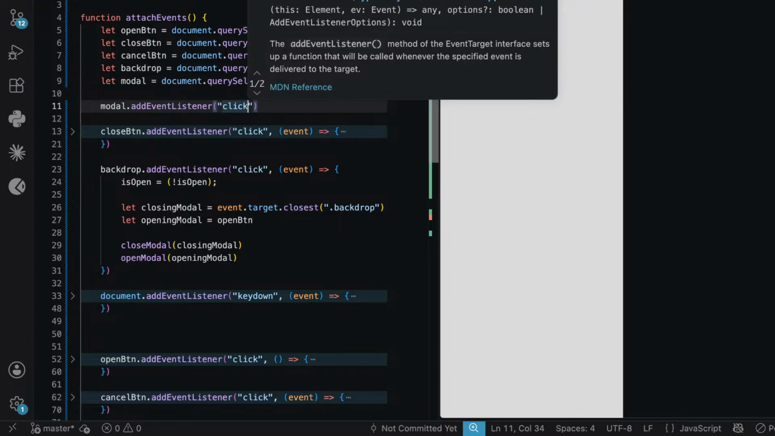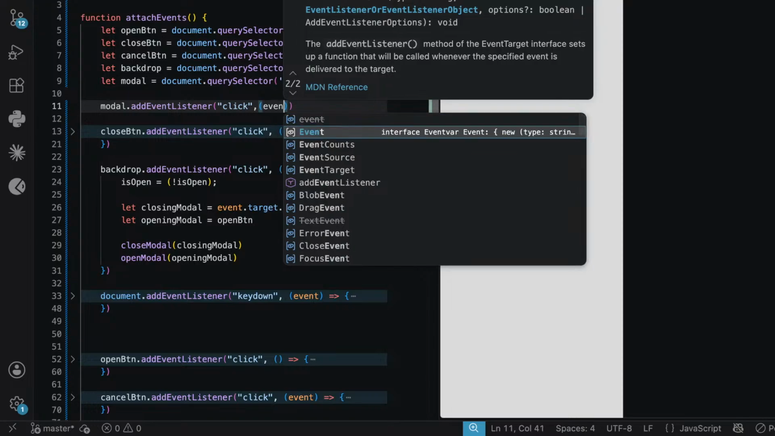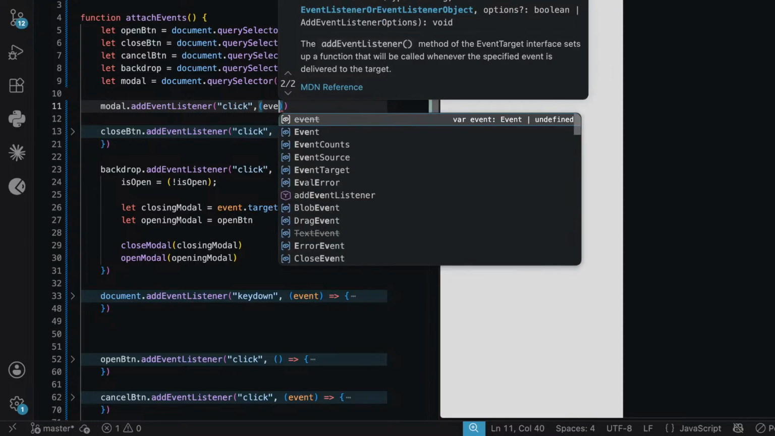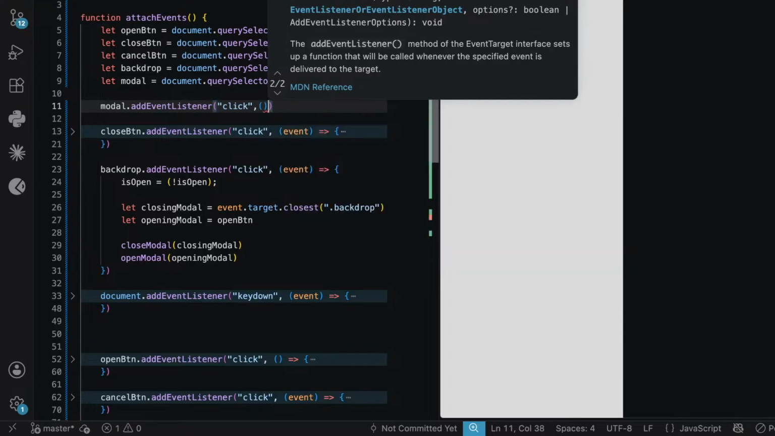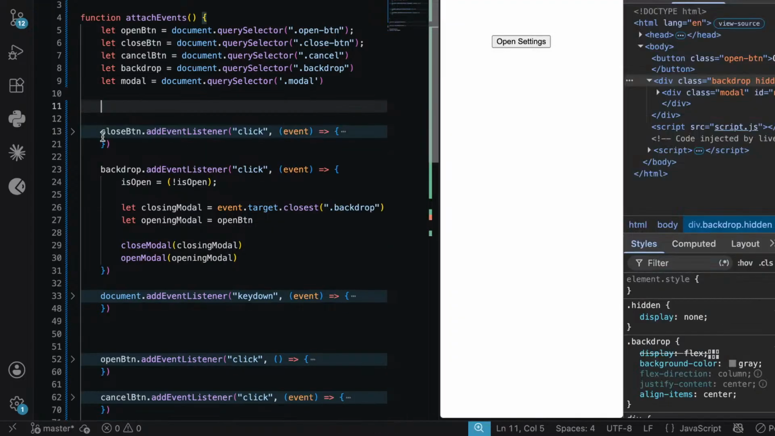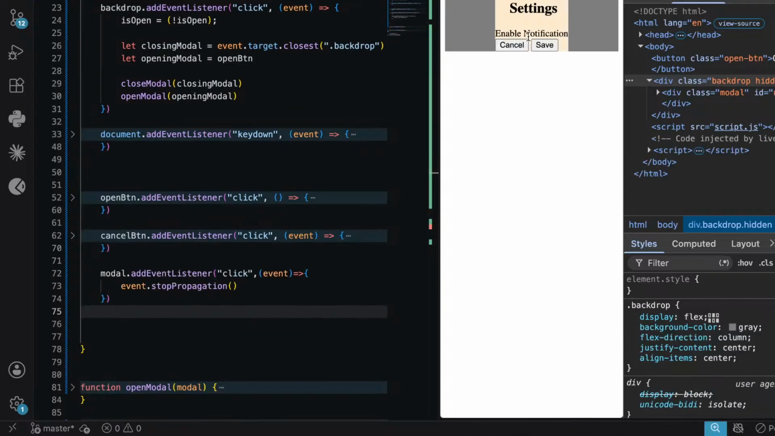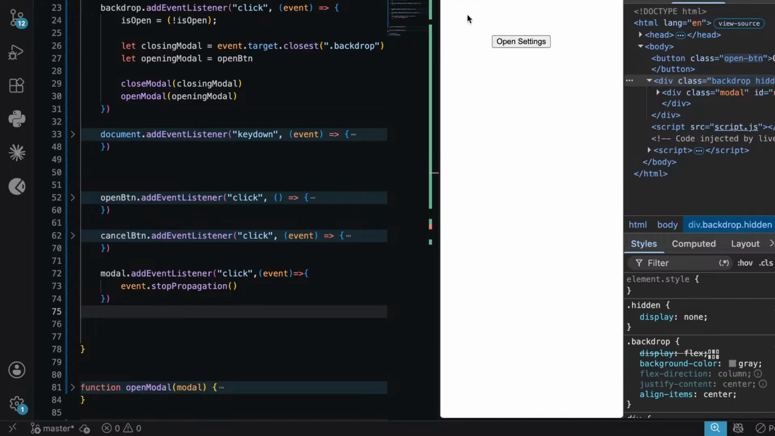Sorry, not this event. Why would we need an event? We don't need an event now. Okay, we need an event, and we try to put this at the last. So if we click on this now, it's not working. But if we click here, it works.